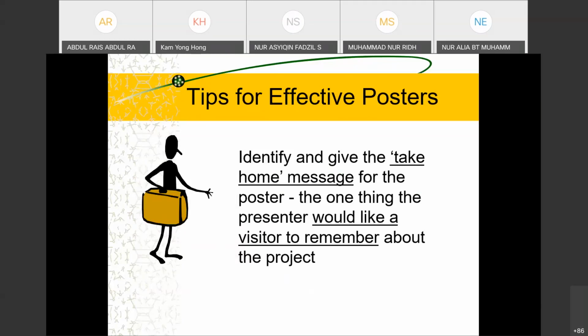Okay. Identify and give the take-home message for the poster. Okay. Same as an advertisement. You have to be good at choosing a tagline, or in the context of scientific conferences, what is your key finding and why is it significant? Okay.